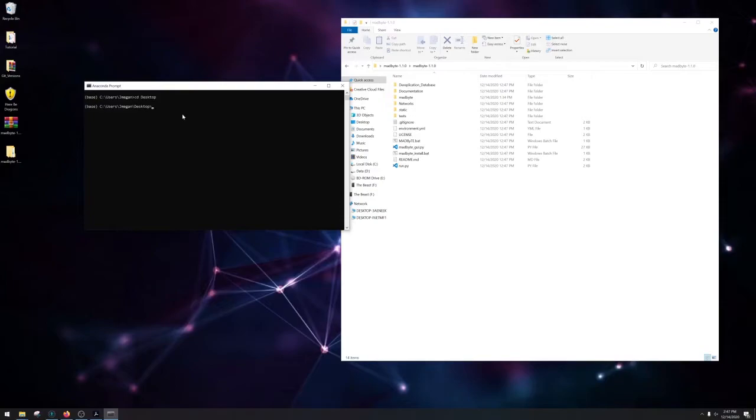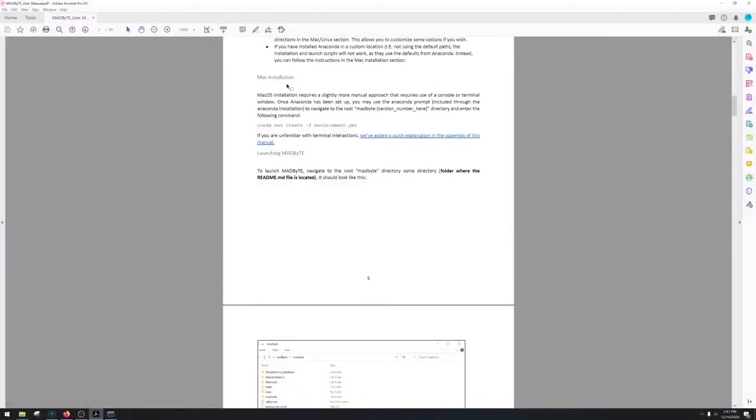The MADByTE folder with version number is included here, and this is the part that will change depending on what version of MADByTE you're currently attempting to install. For this tutorial, we have version 1.1.0, so we're going to be changing to that directory. We also have a directory within that folder that we will have to navigate to. And here we can use a command which is included in the user manual in the Mac installation instruction section, conda env create -f environment.yml.